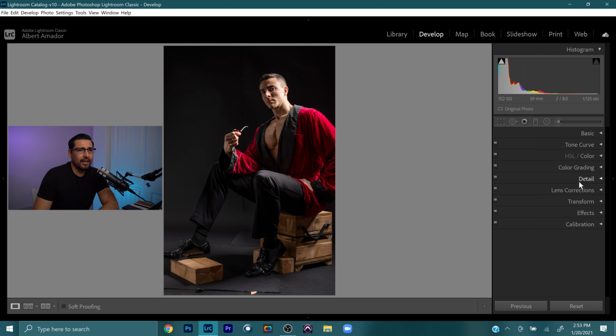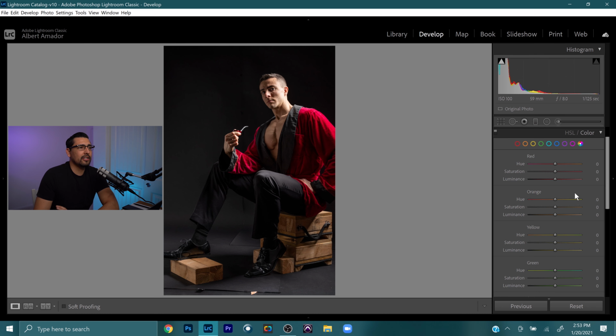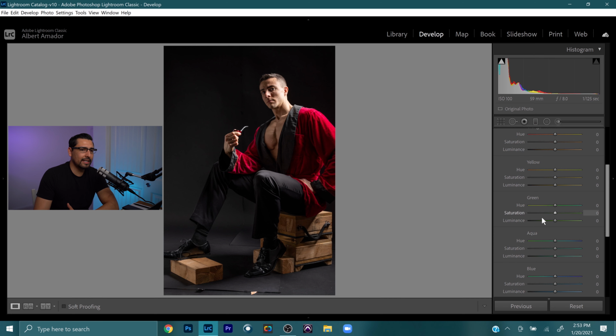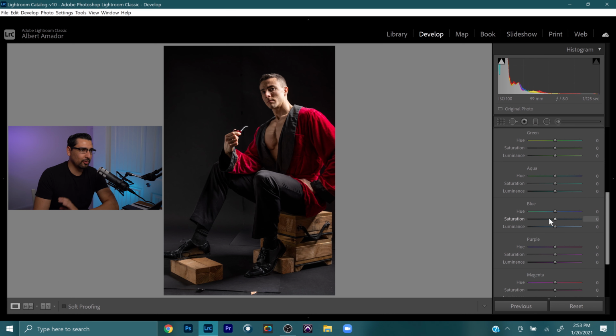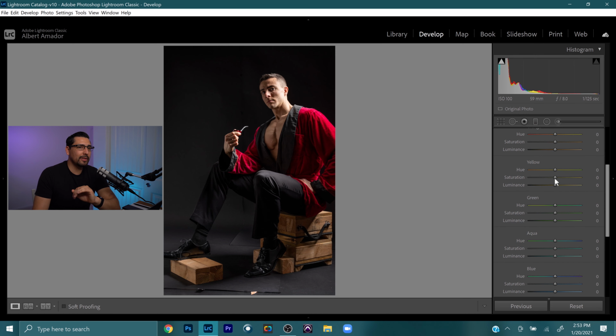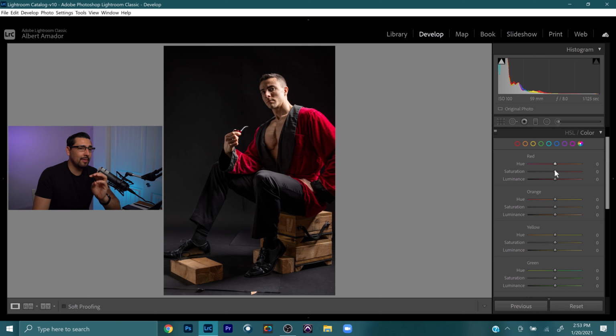Let's move on from that. Let's go into the HSL panel. So the HSL panel is all your various colors of red, orange, yellow, green, aqua, blue, purple, magenta. And if any of these colors were actually in the image, you would be able to identify each of them and either boost the saturation, lower the saturation, or luminance, boost the luminance or decrease the luminance like this.